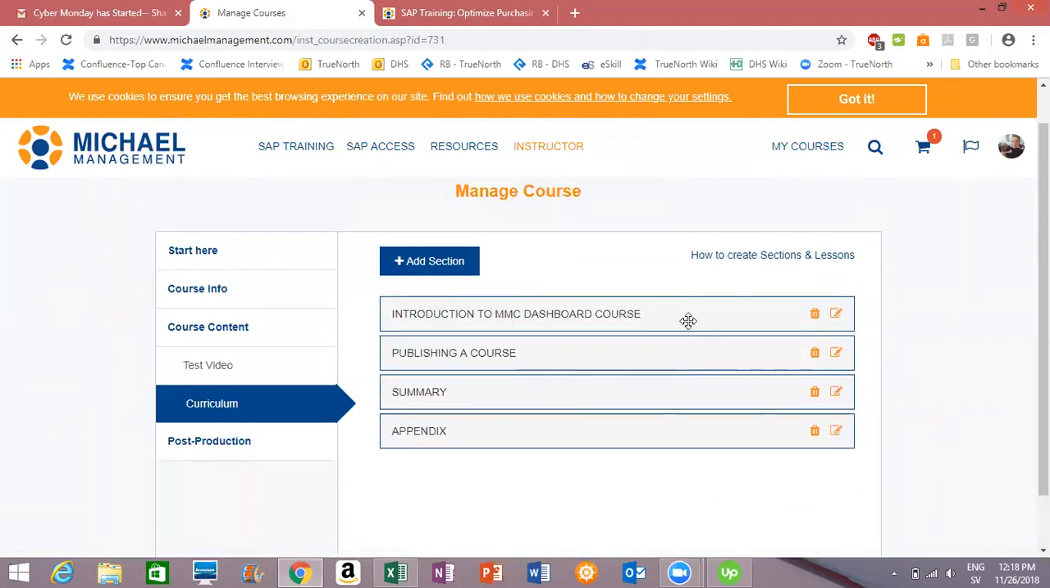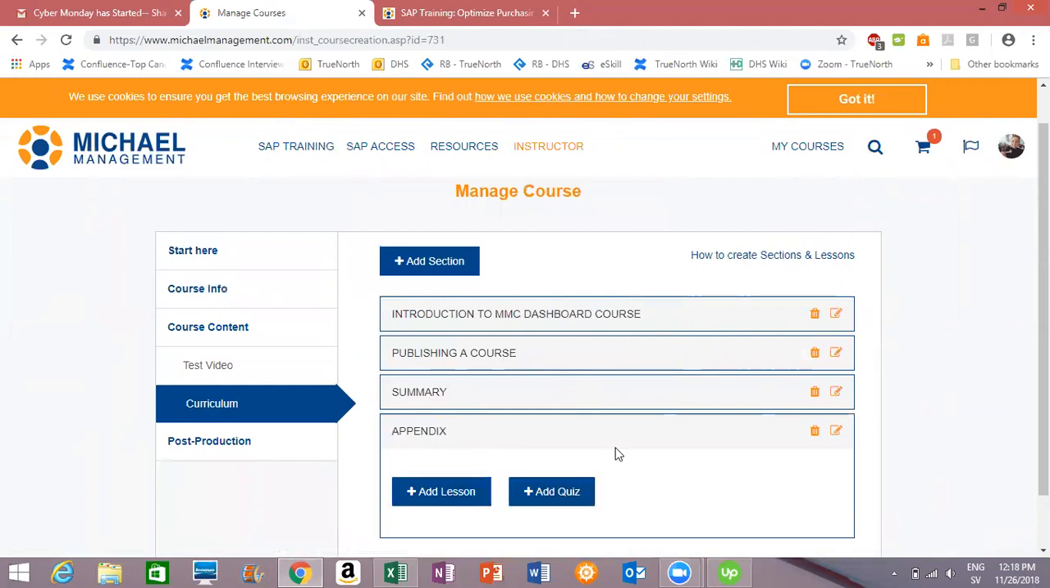So again, on the back end, this is the intro, the main content, summary, and then appendix. Your appendix could be a document, a helpful guide for students. It could be your whole course saved as a PDF file so that students can download it and reference it.